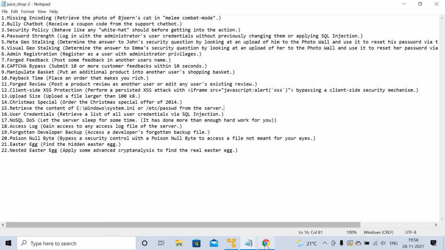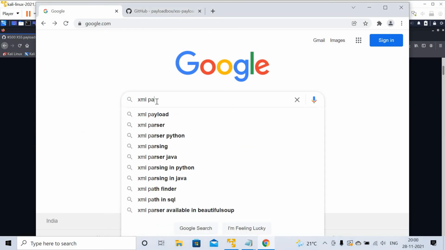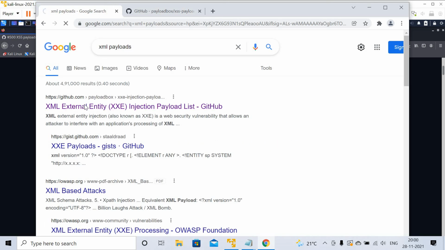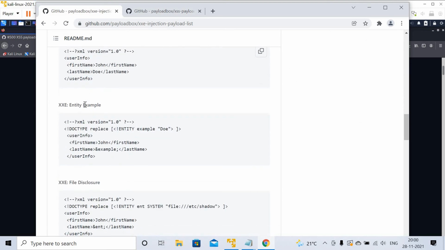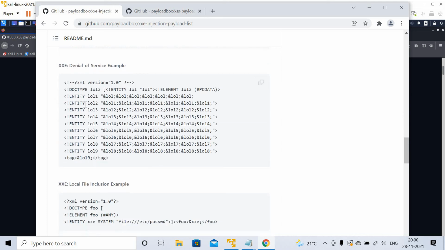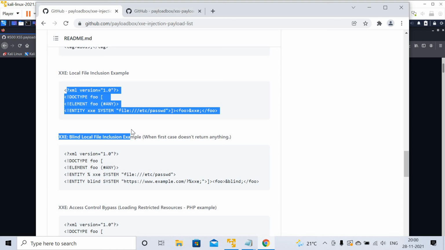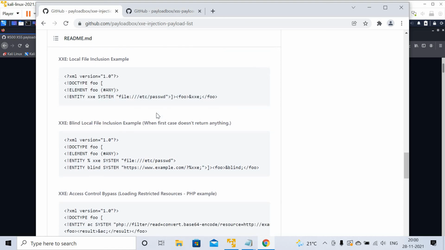For this thing we have Google and search for XML payloads here. So we try to give an XML external entity attack, still an XML attack. So this is like we have to retrieve some password file here. So this is the local file that we want to hack here. This is the XML file that we have to copy and paste over here.